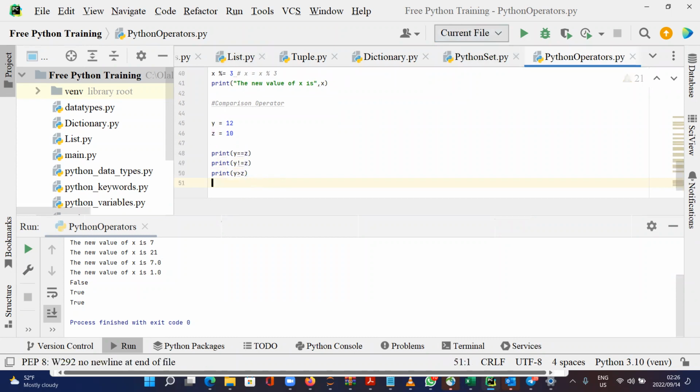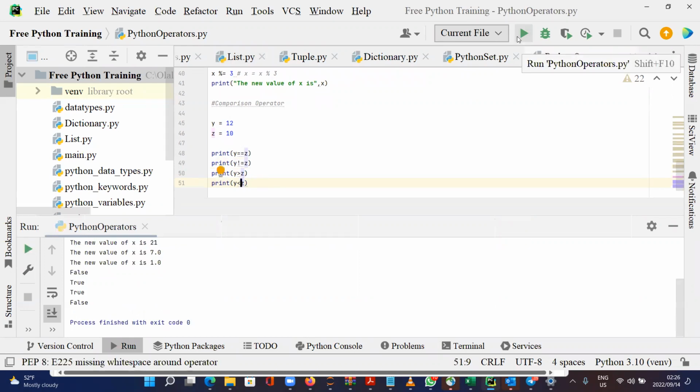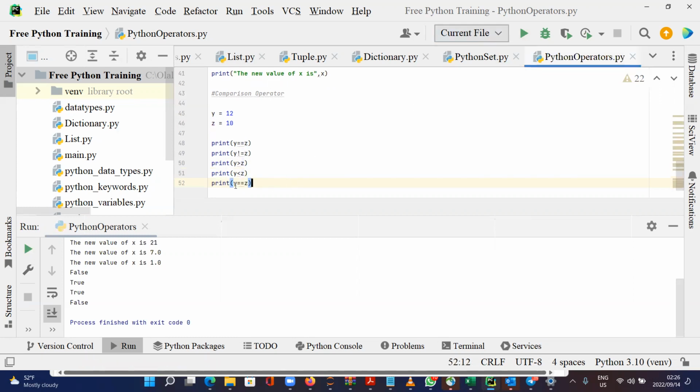If you do the other way around, and you say y is less than z, of course, you know what it's going to give you because it's false. If you say y is less than or equal to z, now take note of this. In the case of less than or equal to, at least one of them must be true. But y is not less than and y is not equal to, so it's going to give you false.